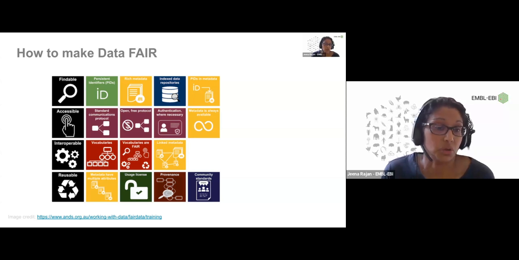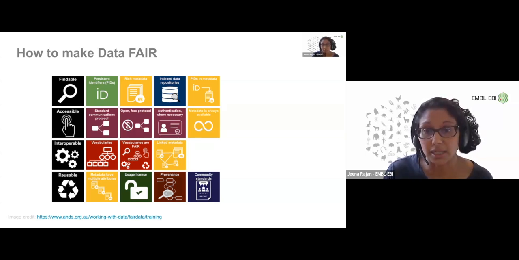We want to ensure our data is interoperable. We want to use vocabularies to describe them. And we want to ensure these vocabularies are FAIR as well. And having linked metadata is very important. Again, I will explain this later.